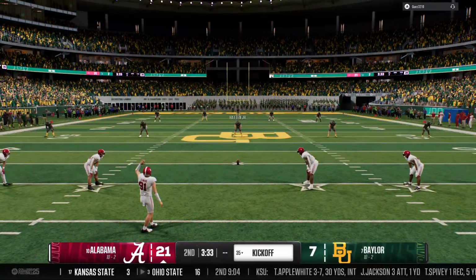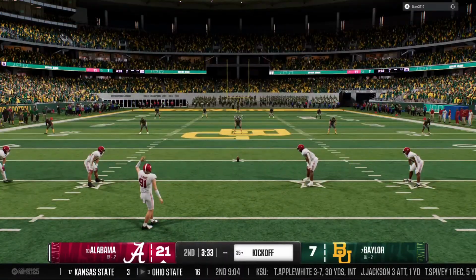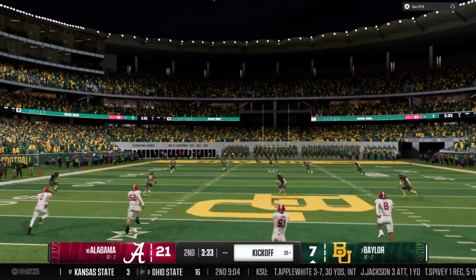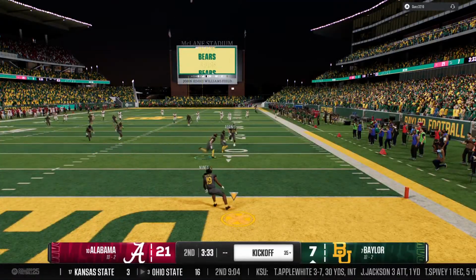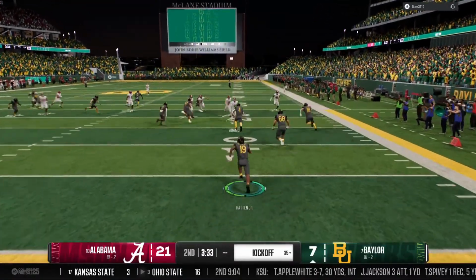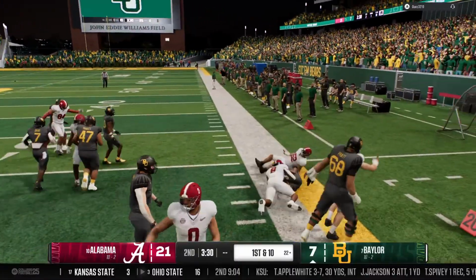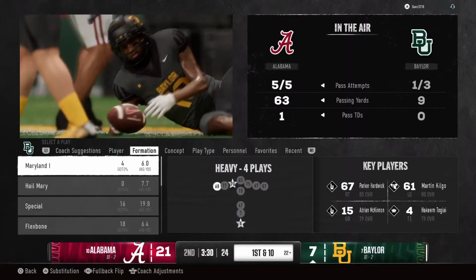Here's the kickoff team. Let's see if they give the returner an opportunity to bring this back. Number 91, set to kick off. He'll take the return and try to get some better field position. He steps out at the 22. That's where the drive will begin.